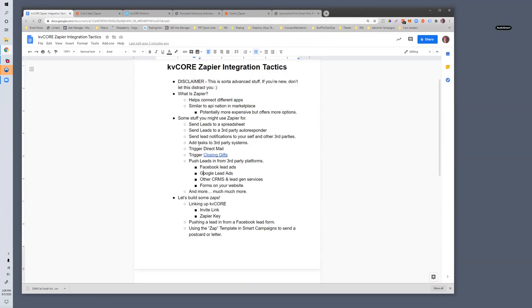Okay, so getting leads out, pushing leads in. Let's jump in now and actually do some stuff. I'm going to show you how to link Zapier up to kvCORE, and maybe we'll build a Zap or two along the way, just so you can get a feel for how this all works.